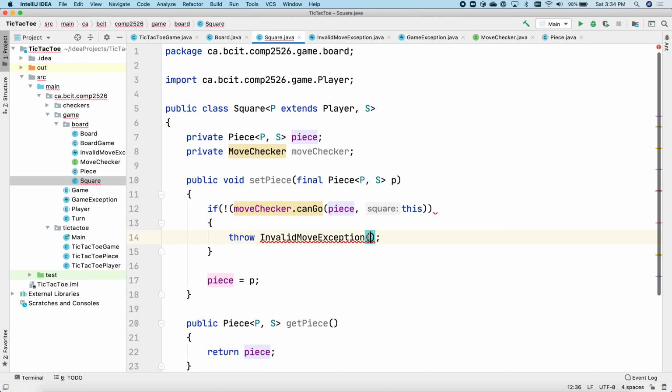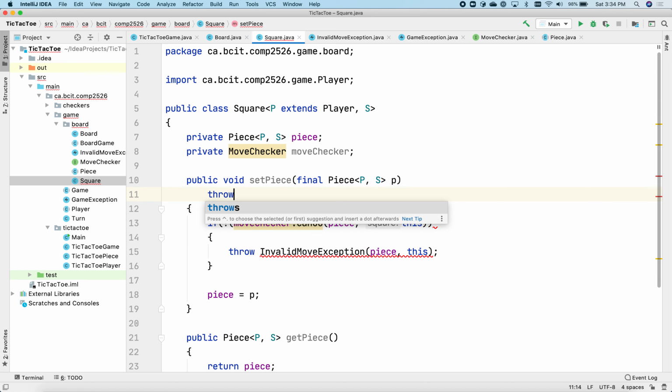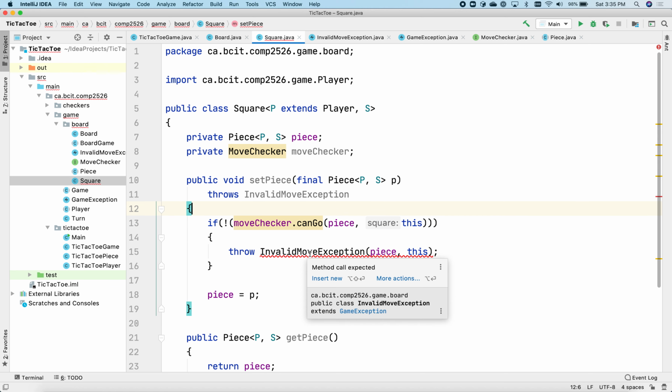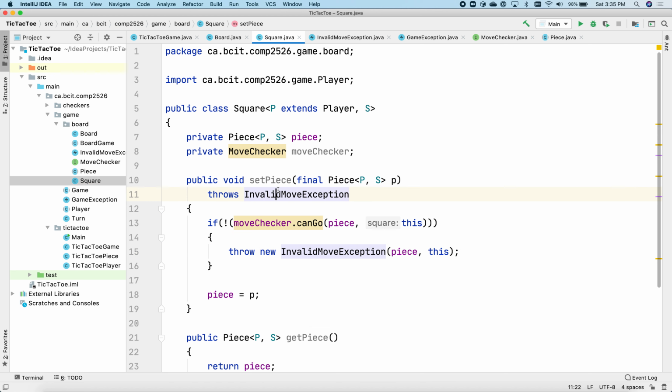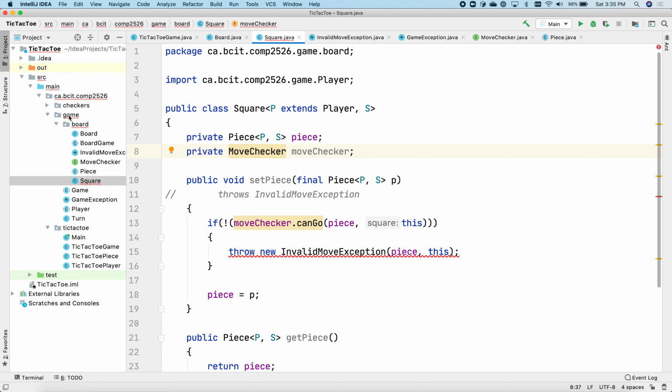So now square is unhappy because, well, first off, we're not passing in the piece and the square. Now it's unhappy that we're not throwing the invalid move exception. And it's actually probably unhappy because I don't have enough things there. And I'm not saying new. There we go. So I guessed at all the things that were not true about why it was unhappy. But it does have to add the throws because this is a checked exception, because invalid move exception extends from game exception, and game exception extends from exception, and game exception is a checked exception. Therefore, game exception and invalid move exception are checked exceptions too.